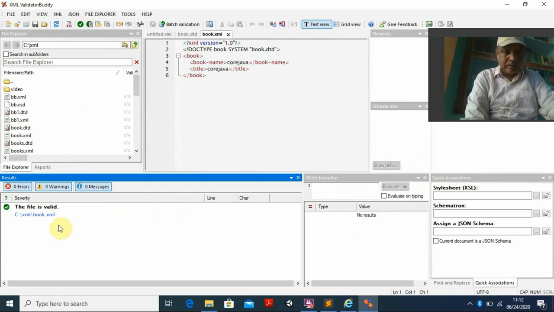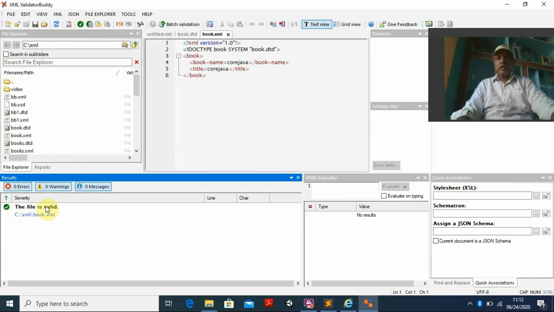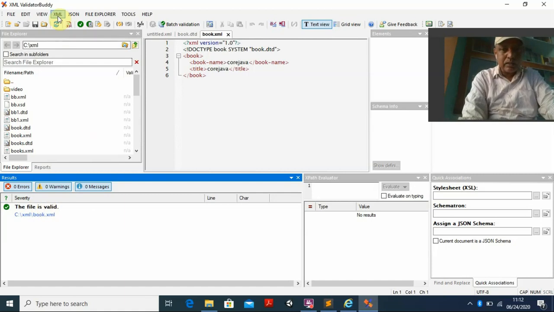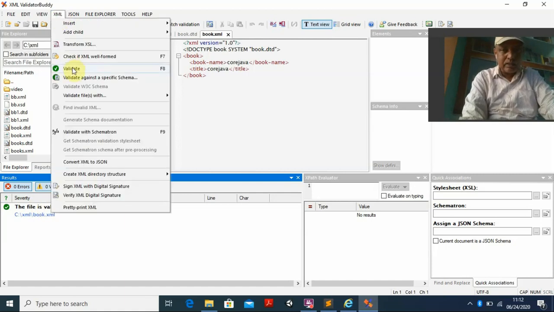The file is valid. Where is it? In the C drive, XML folder, file name book.xml, and it is valid. Now you can also check it here. You can go to XML and choose validate the XML. Here also you can do the same thing. There is no issue.